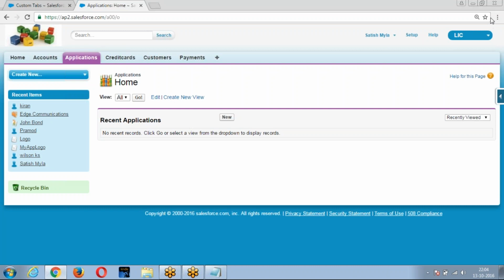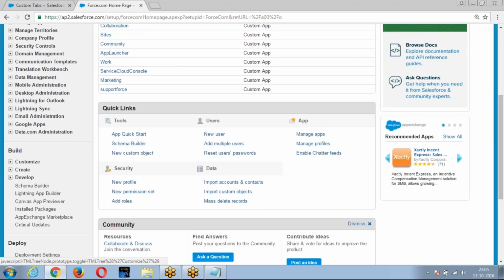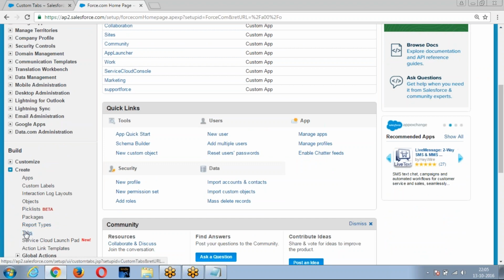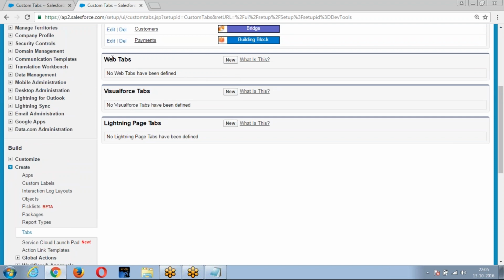Now, apart from the custom object tab, there are three more types of tabs. So let us see those. Setup, build, create, tabs. Now the other three types of tab. Web tab. When you click on this tab, corresponding web page will be open. If you want the corresponding web page, we have to build it using development. Visualforce tab. When you click on this tab, corresponding Visualforce page will be open. Again, we are going to see this in the development. Last, Lightning Page tab.